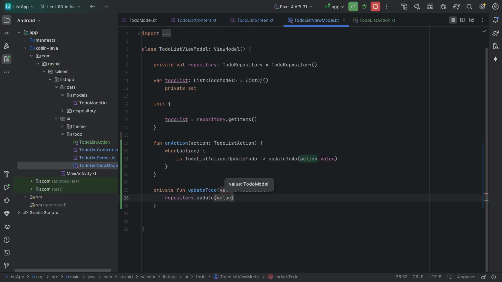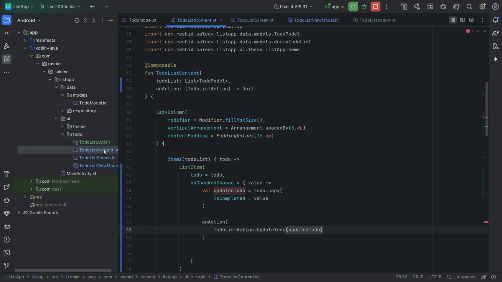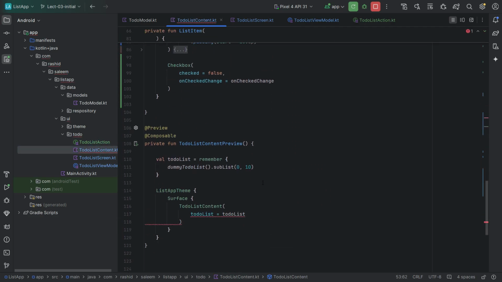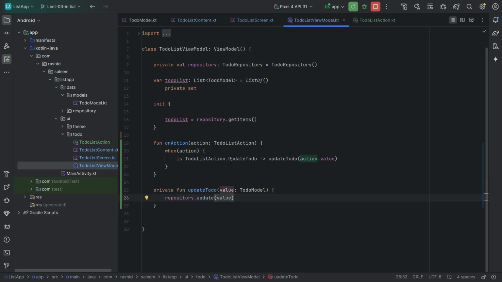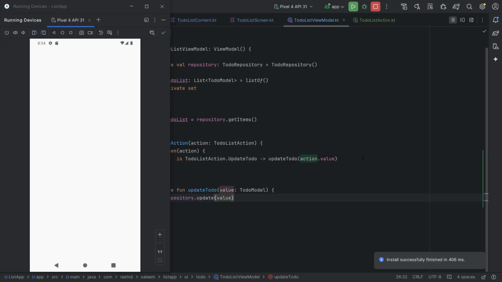And there is a minor thing that we need to do in our todo list content, which is that we need to pass the onAction parameter here, and we provide an empty lambda expression here. So now at this point we are sending that updated todo item to our repository. So let's run the app and verify this behavior.